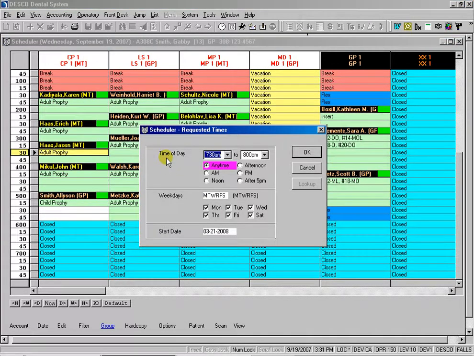The next dialog allows the user to select specific times of the day or days of the week. If a hygiene appointment is being scheduled, the start date will default to the most future recall date. Click OK.